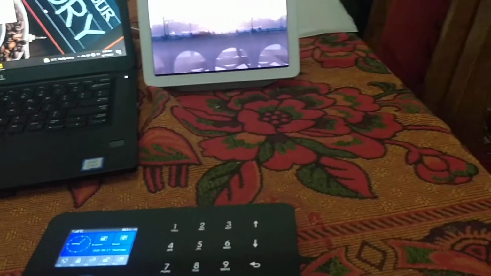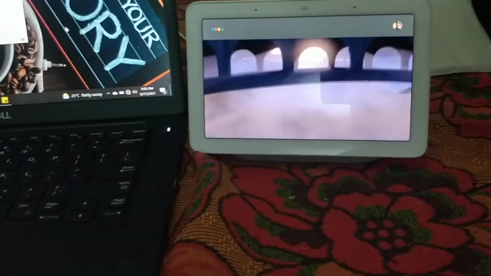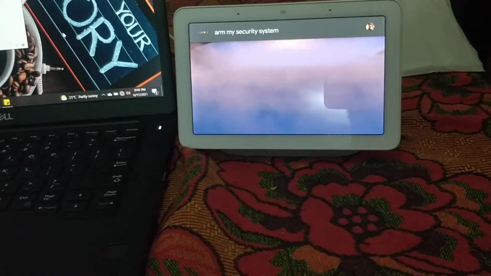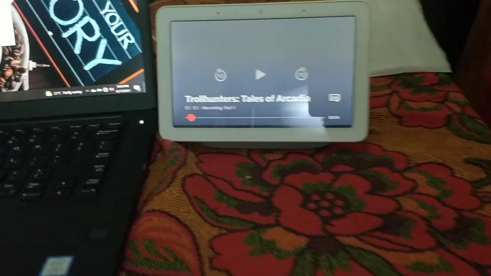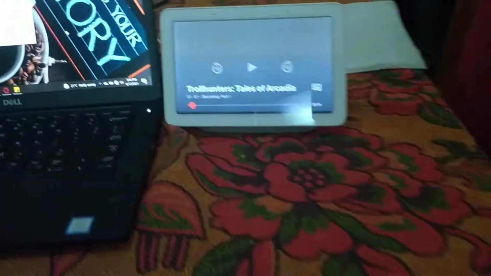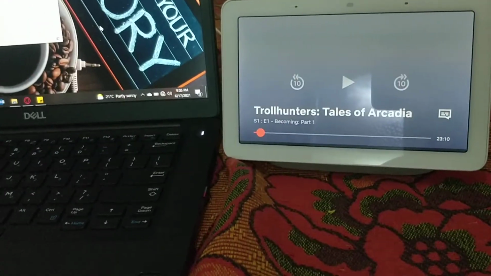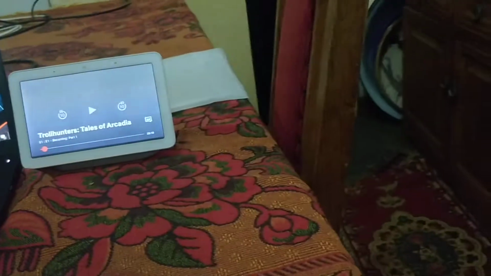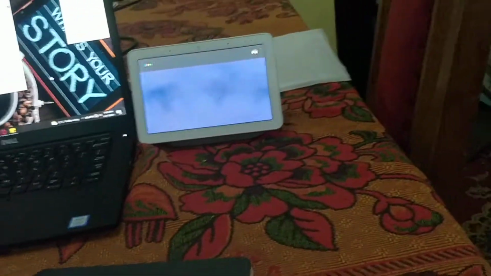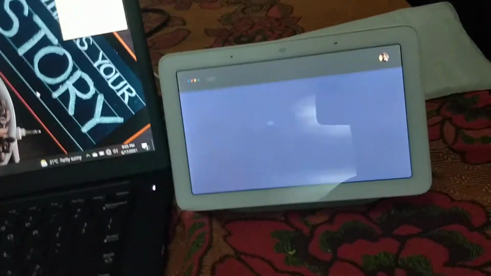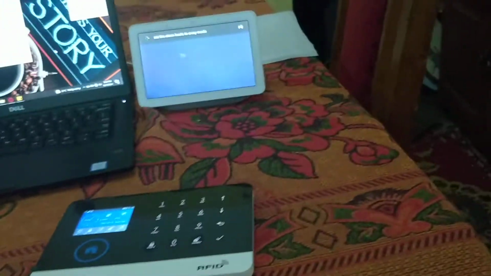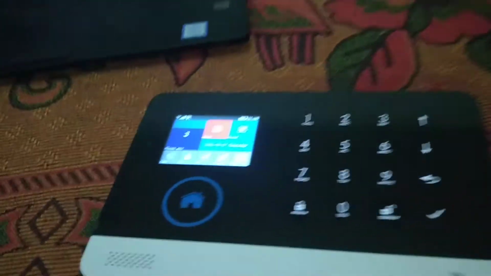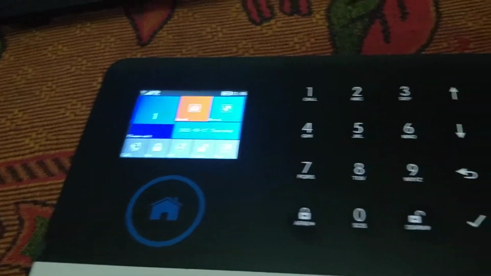Let me just show you. Okay, Google, arm my security system. I'm not sure which level to set the alarm host to. Try saying, set the alarm host to away mode, or set the alarm host to home mode. Okay, Google, set the alarm host to away mode. System armed. Sure. Arming the alarm host. The alarm is now armed.